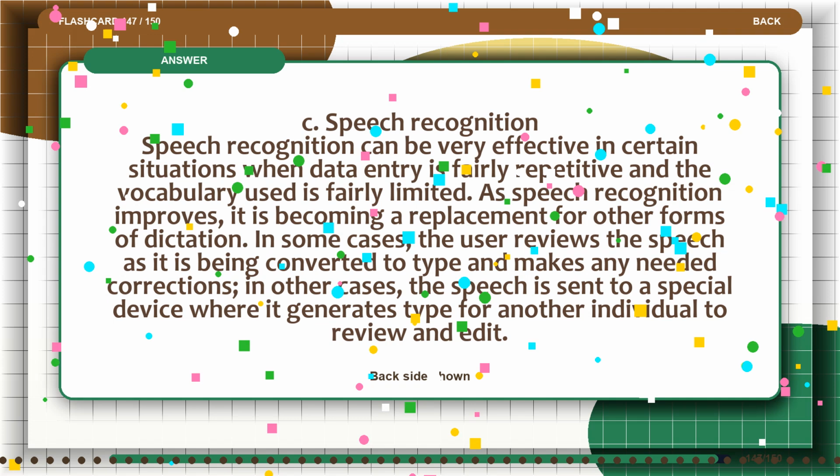The answer is C. Speech recognition. Speech recognition can be very effective in certain situations when data entry is fairly repetitive and the vocabulary used is fairly limited. As speech recognition improves, it is becoming a replacement for other forms of dictation. In some cases, the user reviews the speech as it is being converted to type and makes any needed corrections. In other cases, the speech is sent to a special device where it generates type for another individual to review and edit.